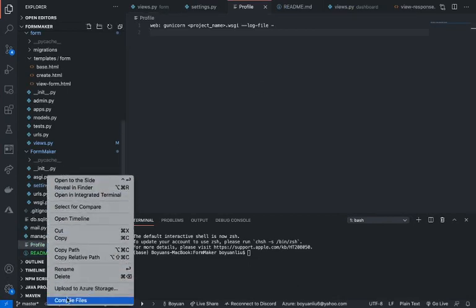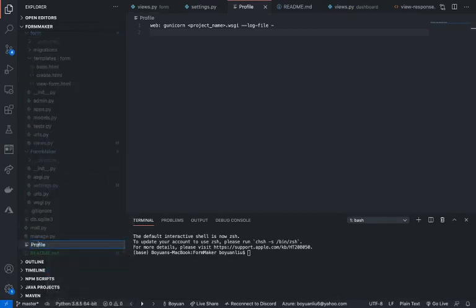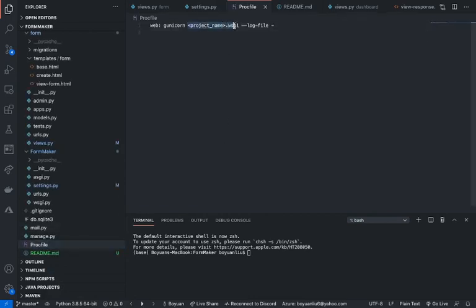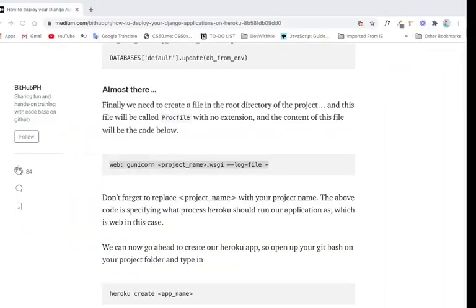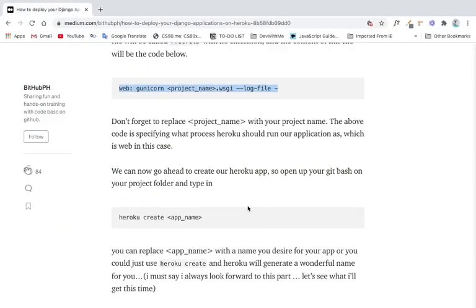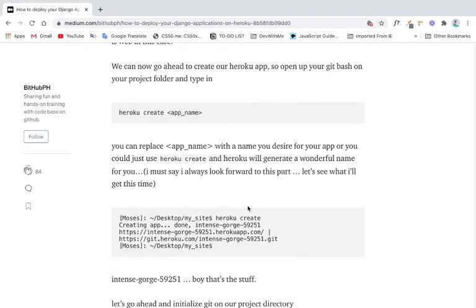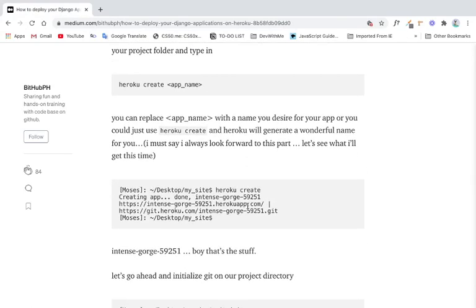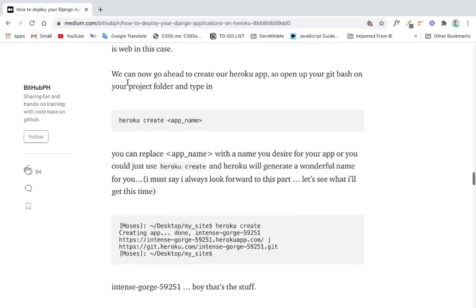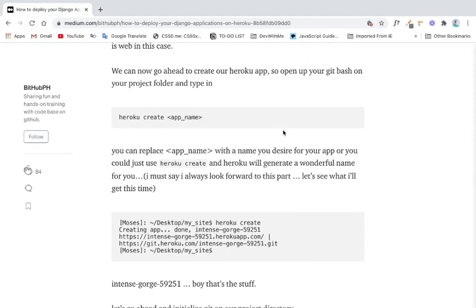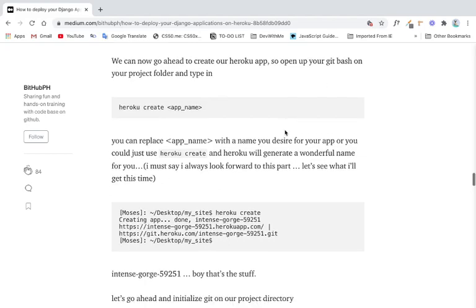Alright. Next, we're gonna create a Procfile. Not profile, Procfile. FormMaker.wsgi. We will not do that because I'm going to show you we're going to always connect to Heroku, but you could do that once you have Heroku installed, because then you have to have the CLI installed and authenticate via the CLI. That's a little bit complicated. So we're just going to log in using GitHub.